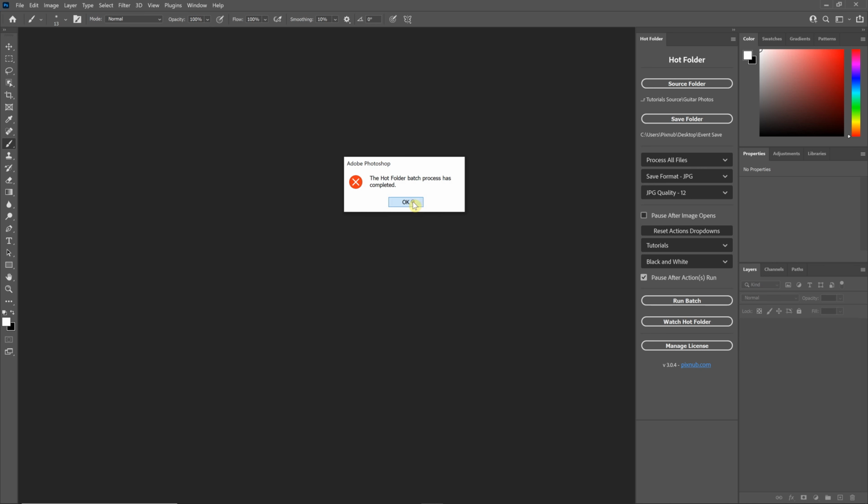But you can do this on as many images as you want. There is no limit to how many you can batch process or run with the watch folder.